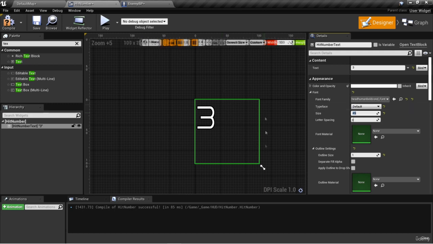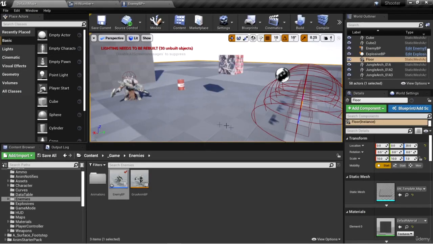Now we need to make sure that that number doesn't follow the camera in screen space. We want it to stay in the location where we hit the enemy. We also want to set the value of this number when we create the widget. So we'll do these things in the videos to come, but for now we have a number widget that we're displaying to the screen when we hit the enemy.